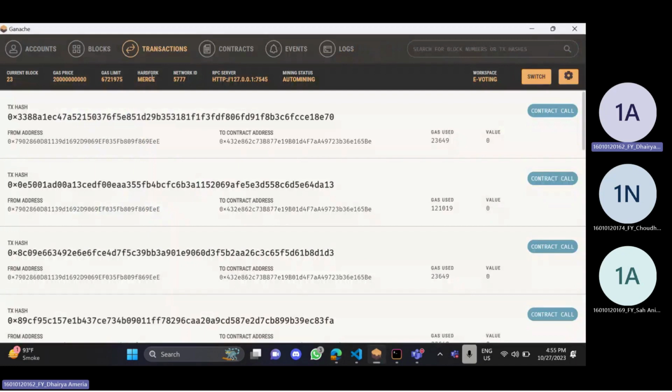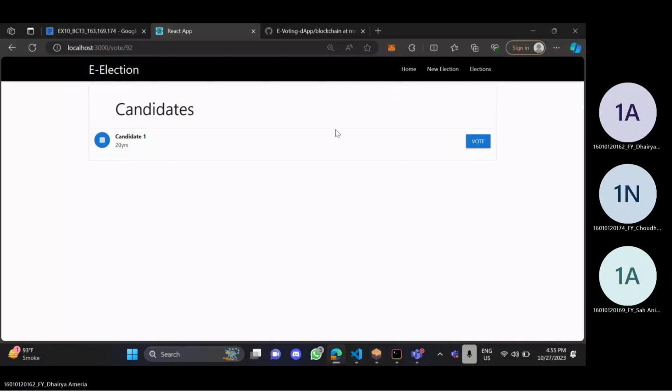On the Ganache platform, we can see the different transactions that were placed and the gas used for each of these transactions. This is it for the project.